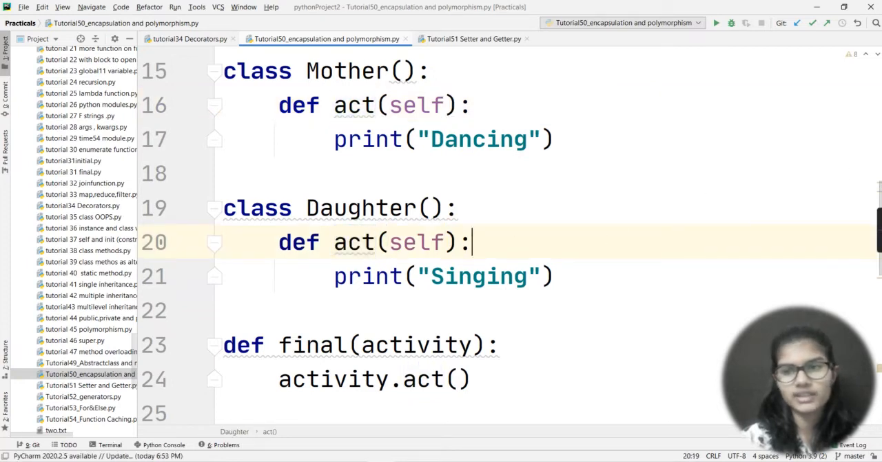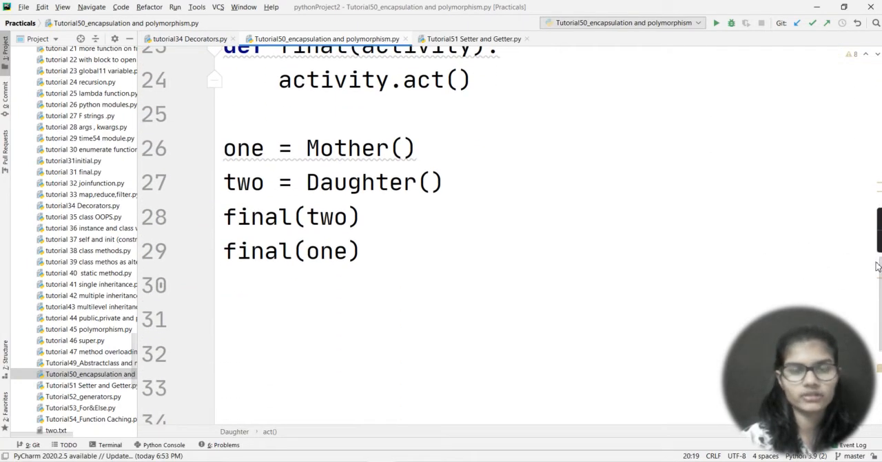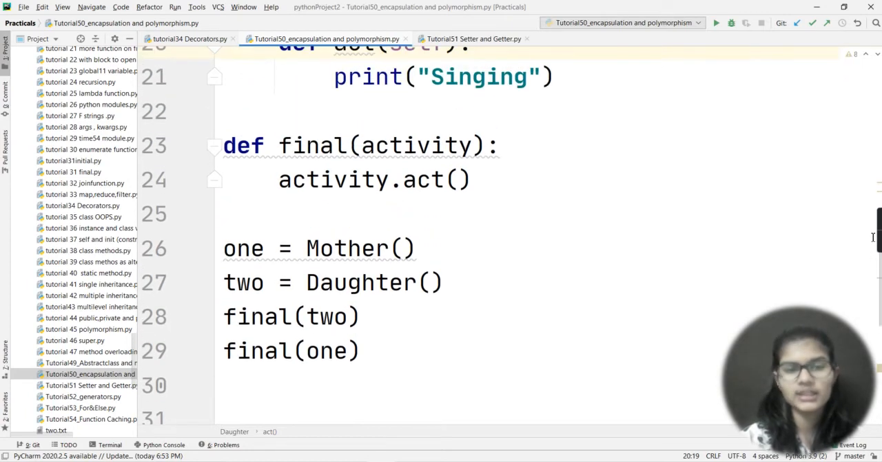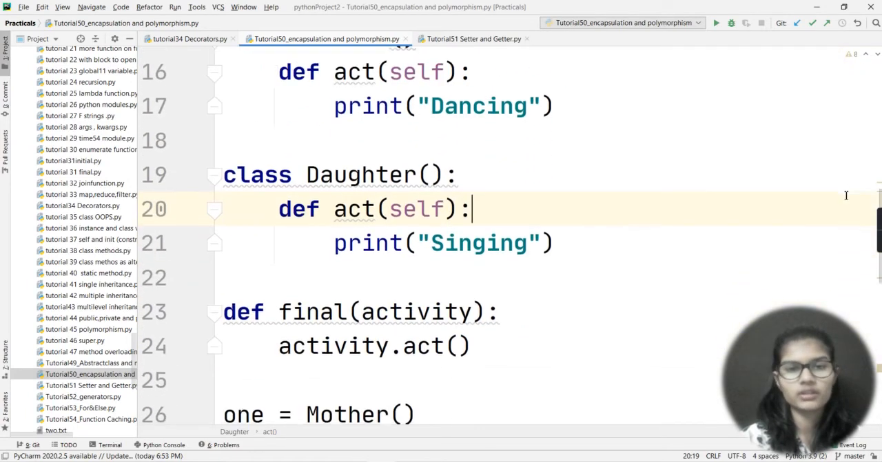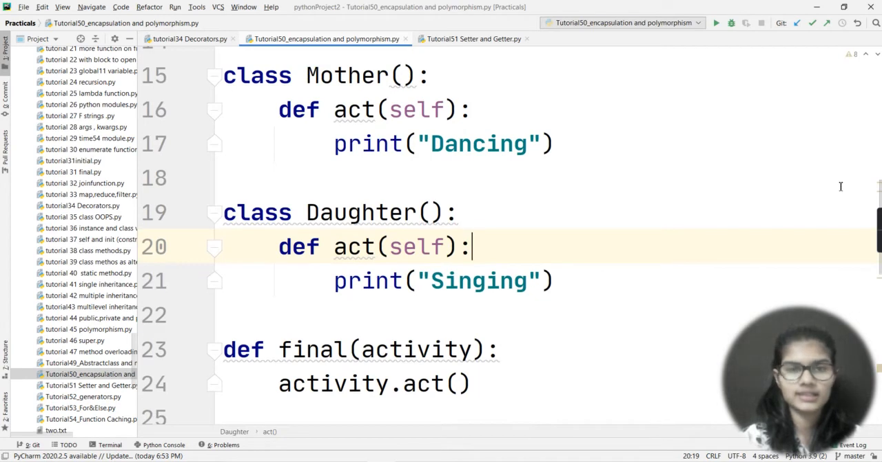After that, when we made the objects for both of these classes and ran the program, we got the desired output. So this was the example for polymorphism. Till now we have completed three topics: decorators, encapsulation and polymorphism.